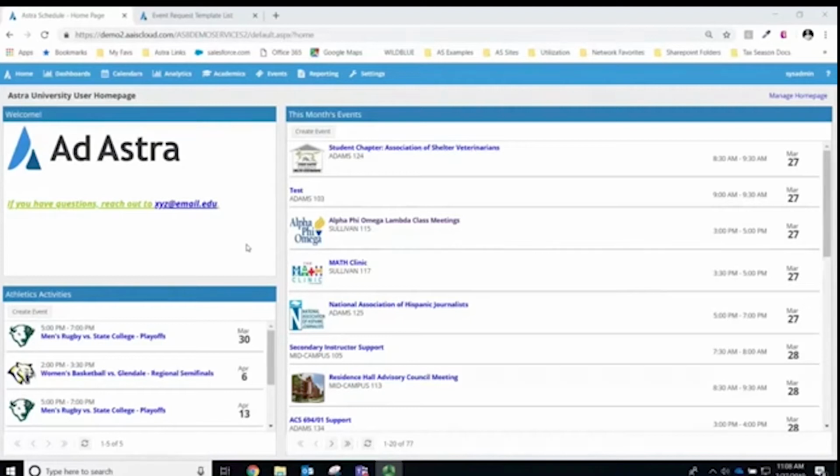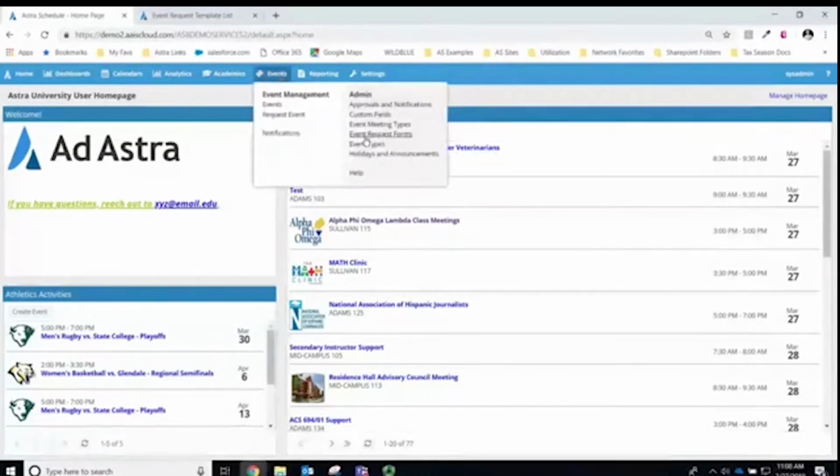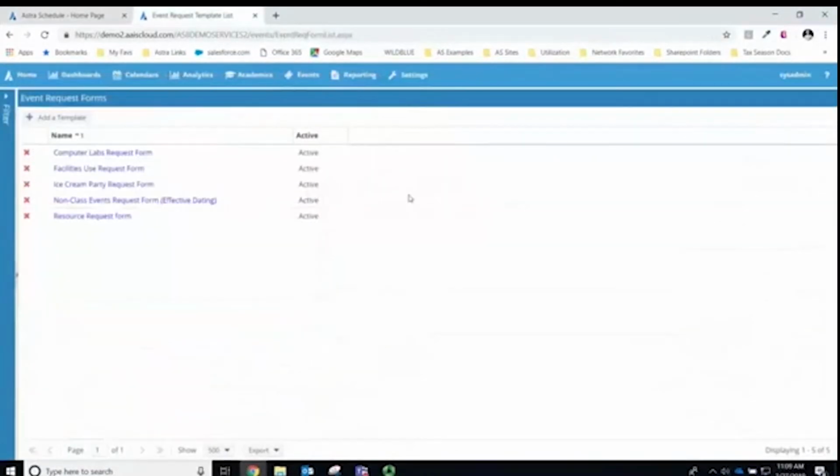In this video, we will be covering how to configure your event request forms. So those are located under Events and then Event Request Forms. You might have a few configured here that just come with the application. You can either use those that are already existing and customize them, or you can add a new template.